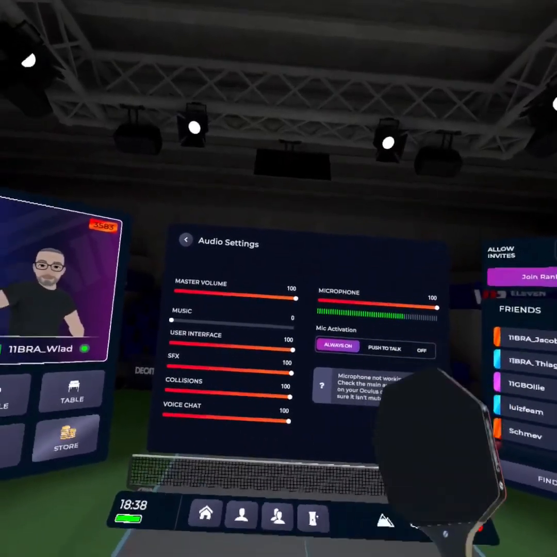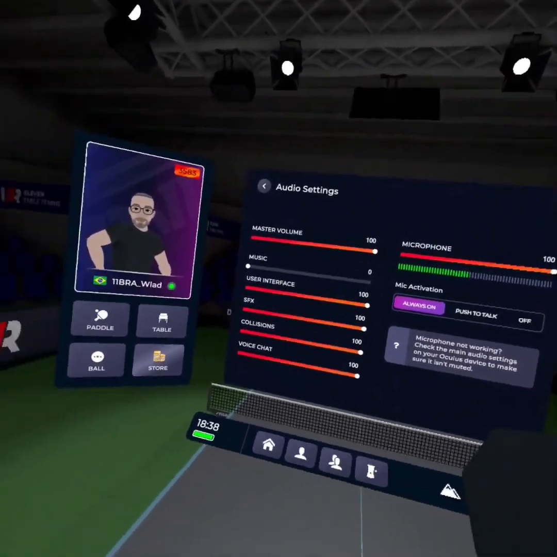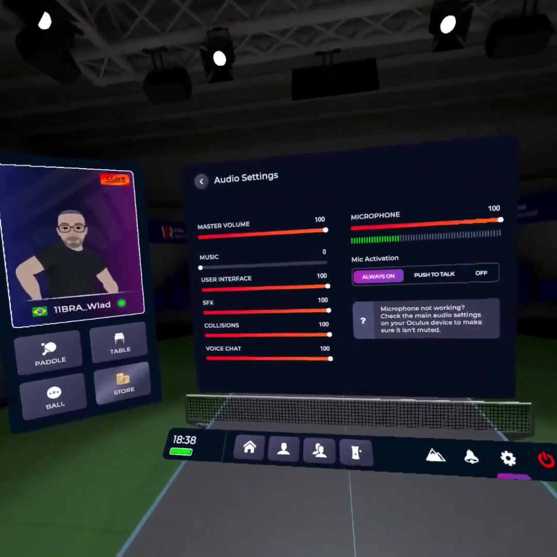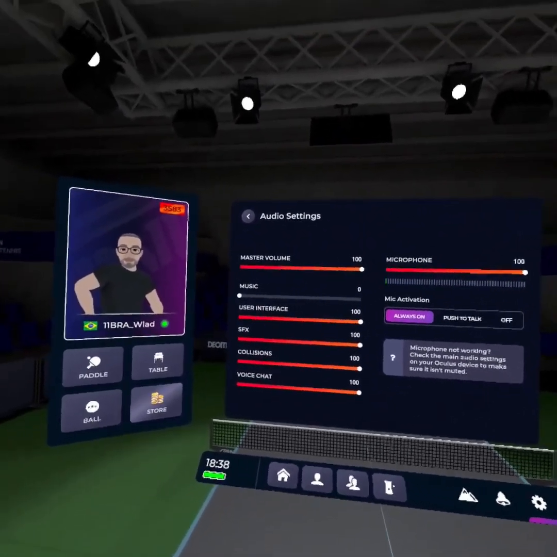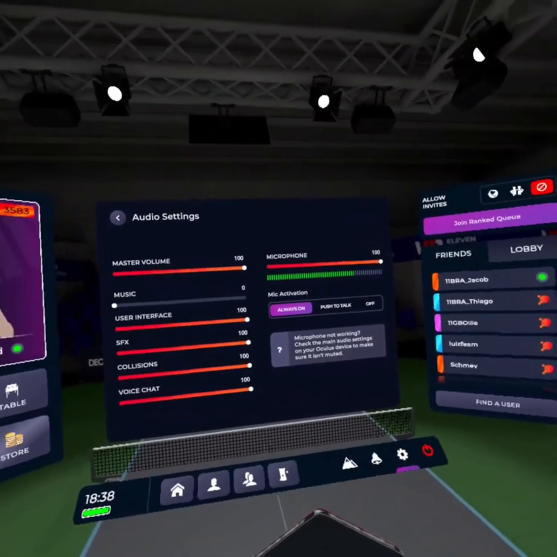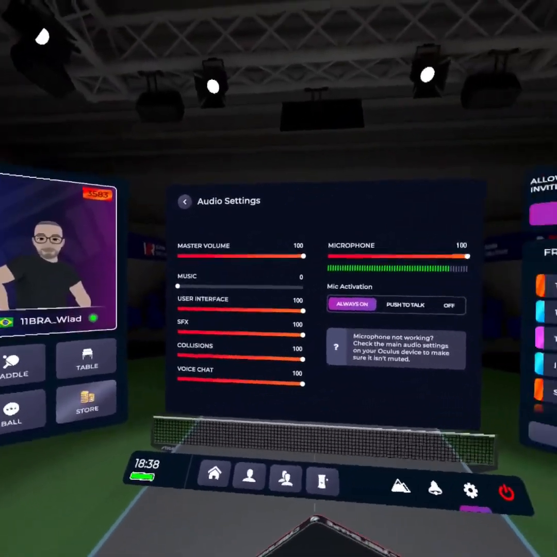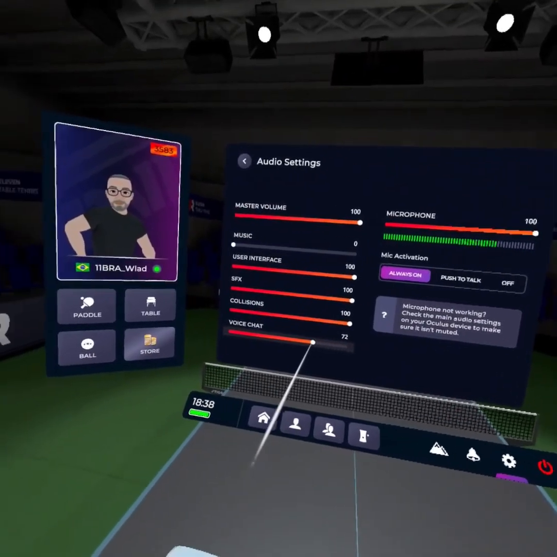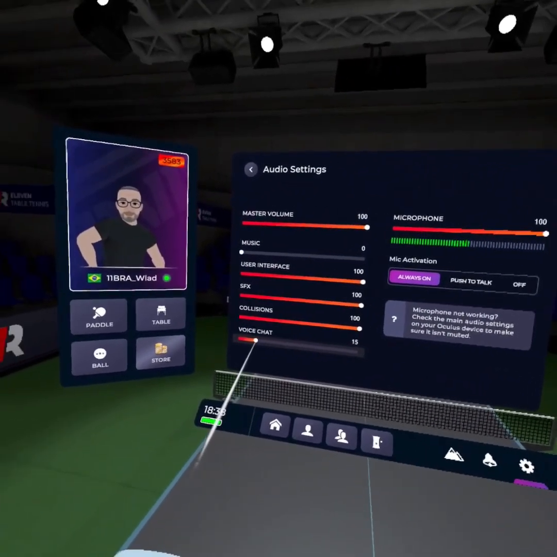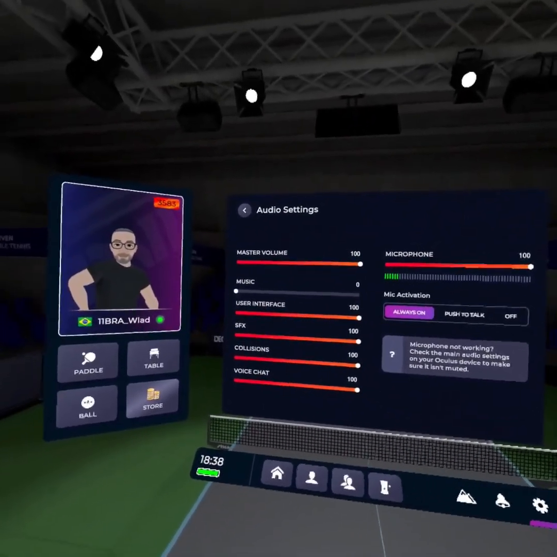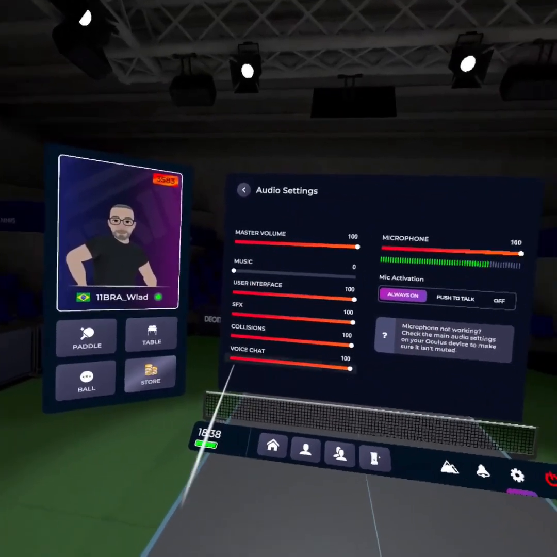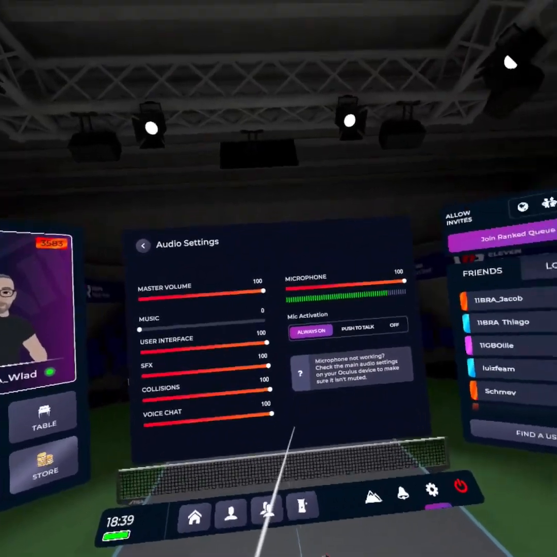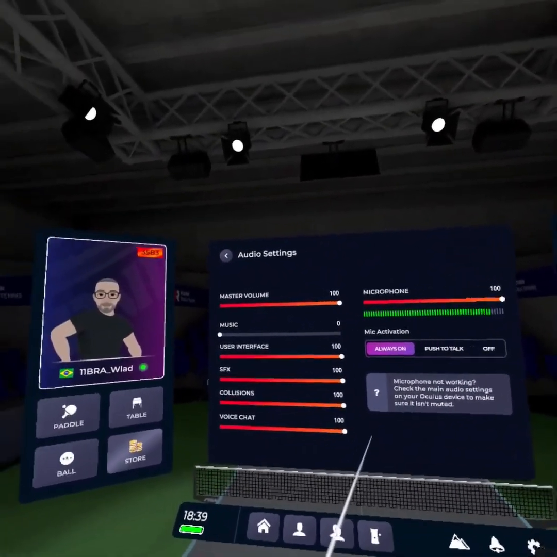But if you don't want to hear your opponent talking for some reason, let's say you're playing a ranked match or a tournament match, and your opponent is talking too much, maybe, and that could be annoying sometimes, so you can lower his voice as much as you want. So I think voice chat is the most important thing here you should know. And this is everything you need in the basics.